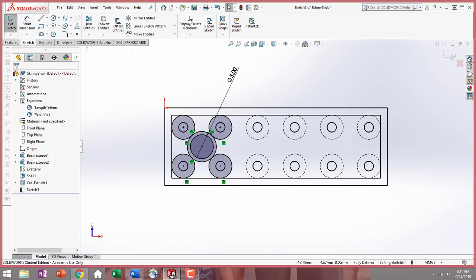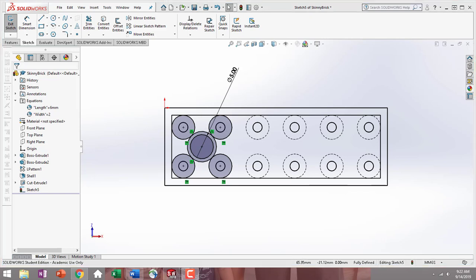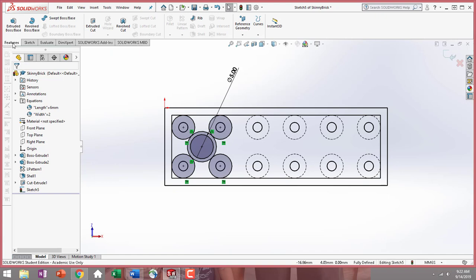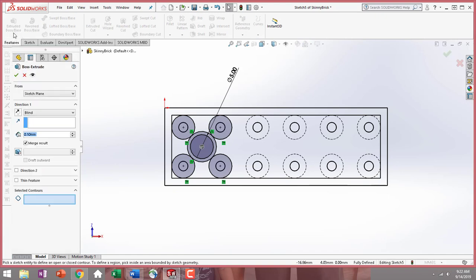I'm going to hit OK. So now you can see that has now gone into being a fully defined sketch as well. So now we need to extrude this up to this top or bottom face. So I'm going to go over to my Features tab. I'm going to select my extruded boss or base.